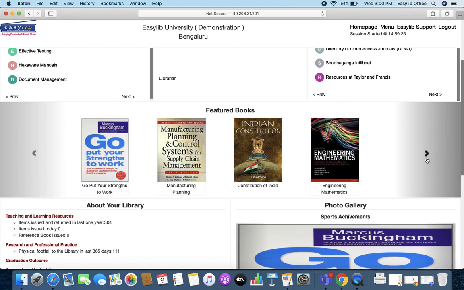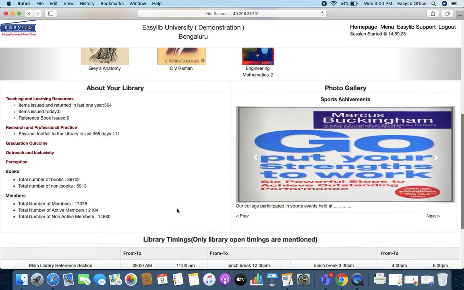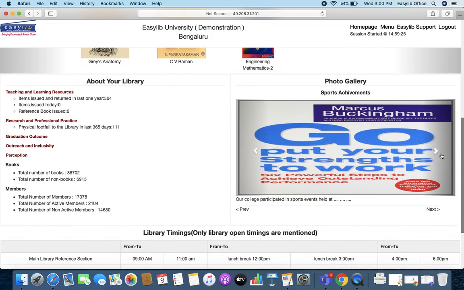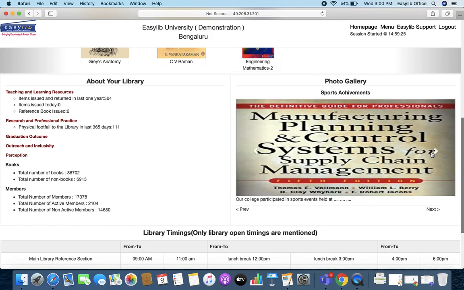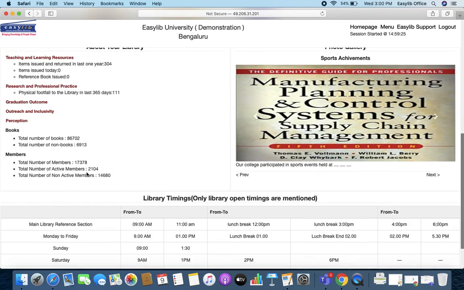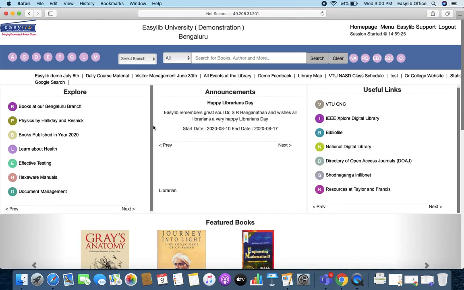And these are the featured books, where you can see all about the books. You can see other books are also displayed here, varieties. This is the photo section, where recent events like sports or any cultural fest can be uploaded. And these are the total number of books displayed.